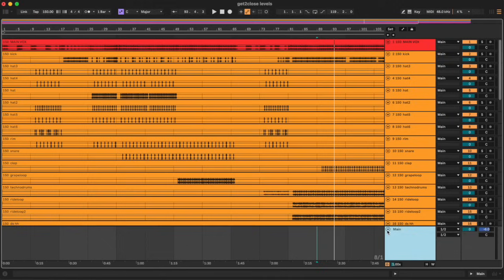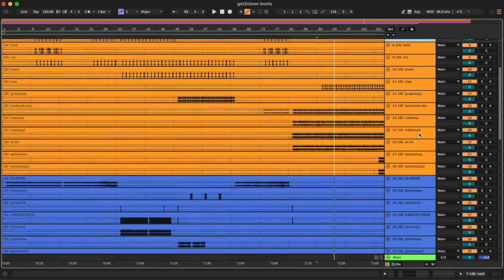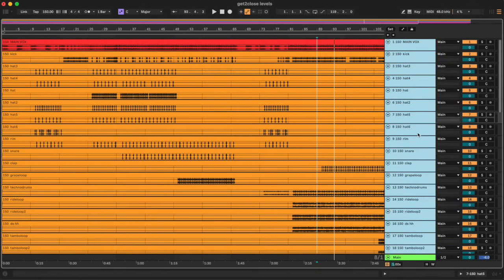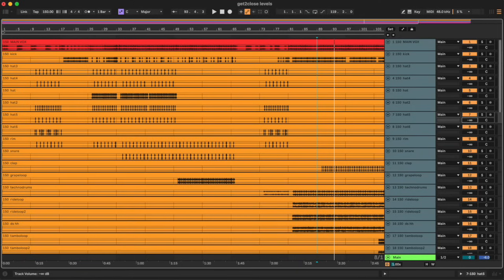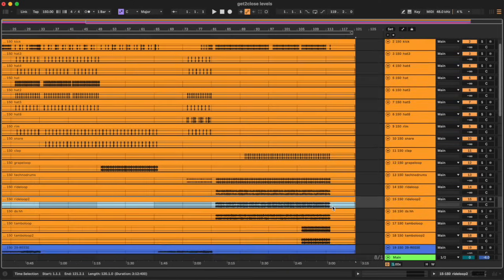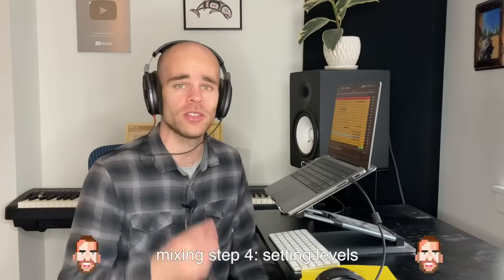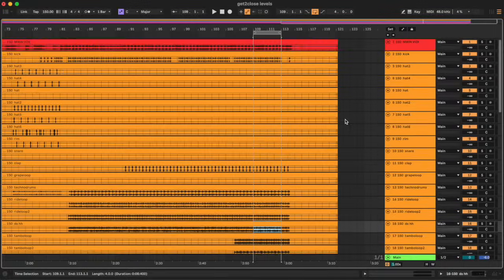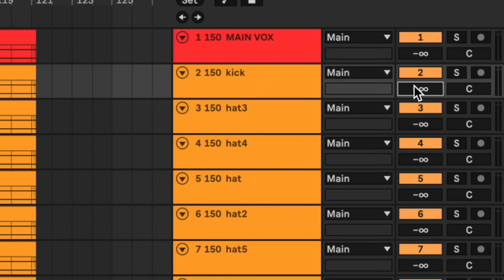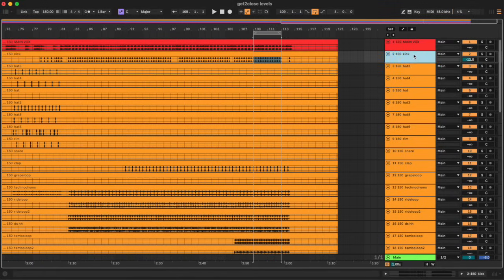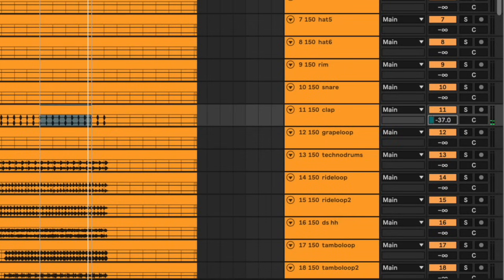What I'm gonna do is click on any one of these tracks, hit Command or Control A to highlight all of them, and bring the volumes all the way down to -infinity. And then I'm going to start bringing in the tracks one by one in order of importance, probably starting with my kick. So I'm gonna bring the kick to, I don't know, -12. Let's try that. And then what's the next most important thing? Probably the clap. So let's bring that in slowly. And then maybe the hi-hats or rides.